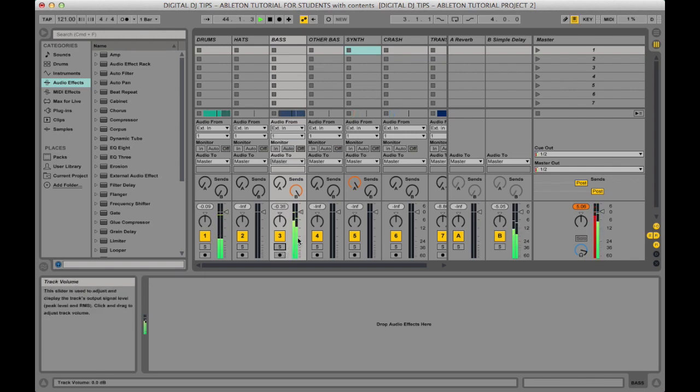Let's add some reverb just to make it sound spacey. If your master's clipping, lower the volume fader for the meantime. Sounds good.